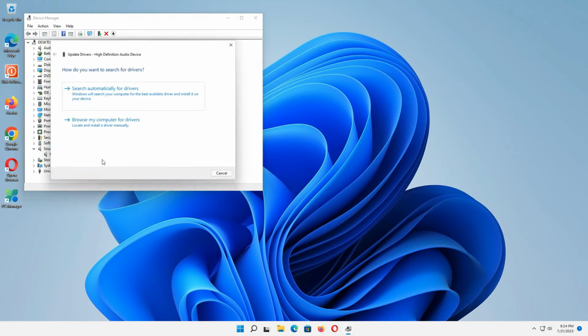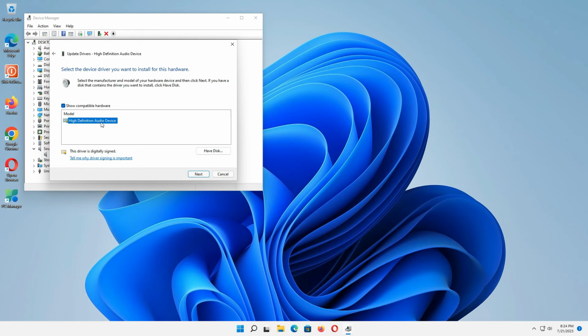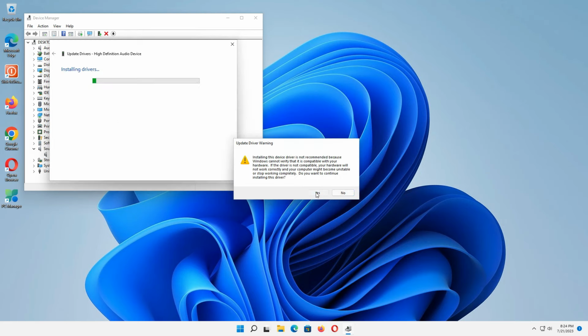click Update Driver. Click Browse My Computer for drivers, then click this. Be sure to select High Definition Audio Device, and click Next. A new Windows will pop up, just click Yes.